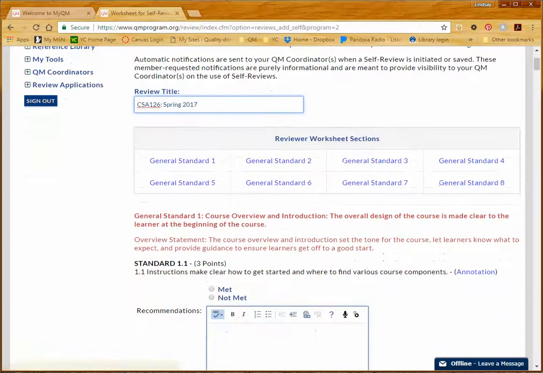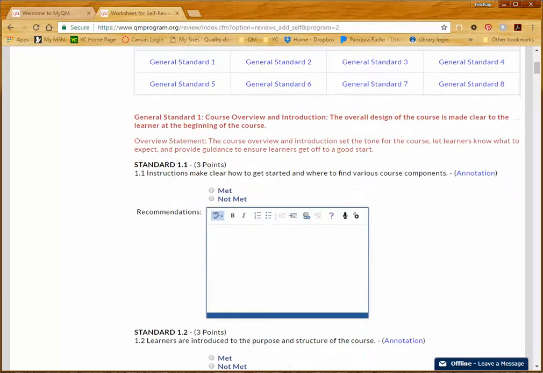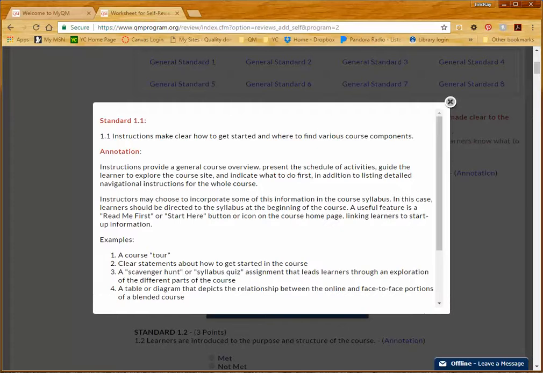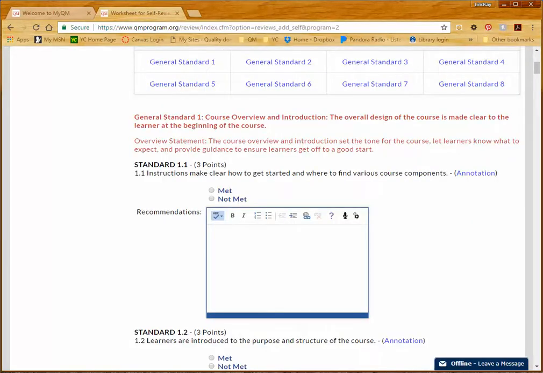As we scroll down a little bit, we can see that here's a number of standards, the 8 general standards, just the same way as you had seen if you had taken our APP-QMR course, that 8-hour training. You'll see the general standard, the same information you saw in that workbook. You'll see the standard numbers, the point value, the exact same way that you saw in the text in our workbook, as well as the annotation. So this is actually an electronic version of the workbook that you had used when you were taking your APP-QMR training.